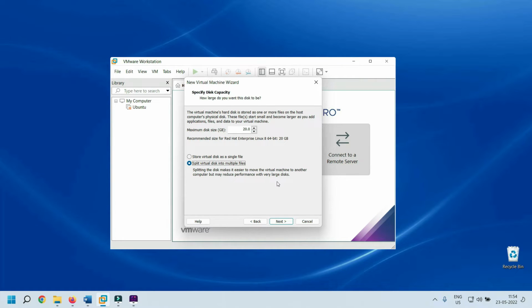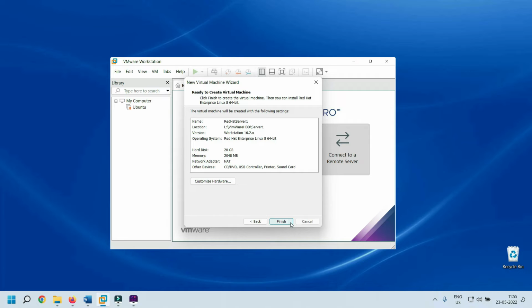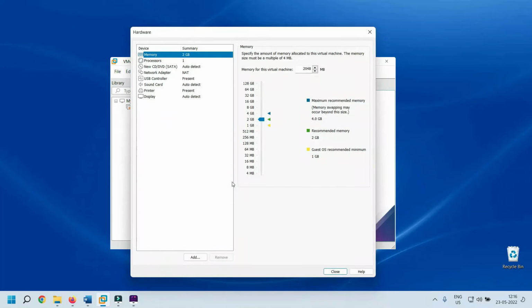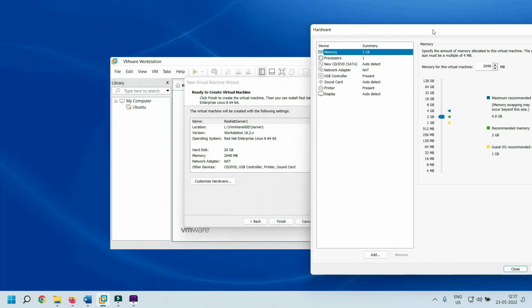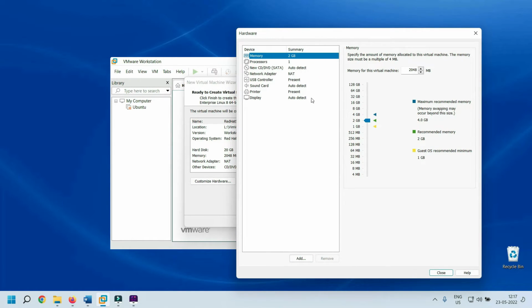Since we will not move this virtual machine to another computer, select the Store Virtual Disk as a single file option and click Next. The wizard automatically assigns the required hardware to the virtual machine. The next screen displays a summary of the assigned hardware. If you want to customize any hardware, you can use the Customize Hardware option. If the wizard assigns memory less than 2 GB, set memory to 2 GB.